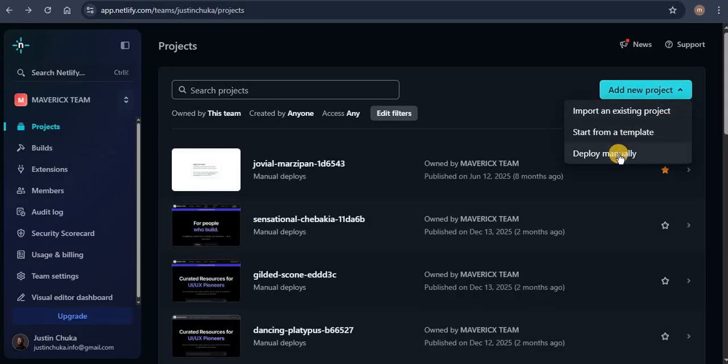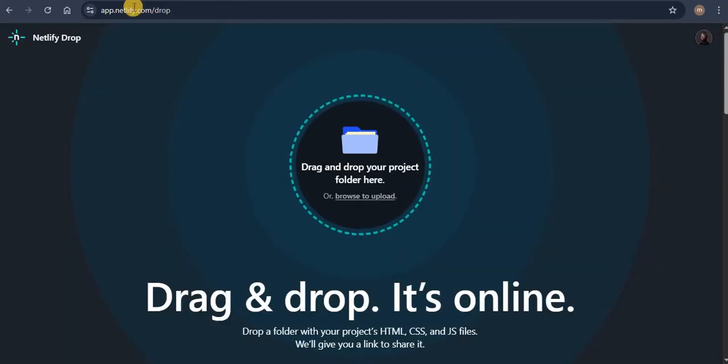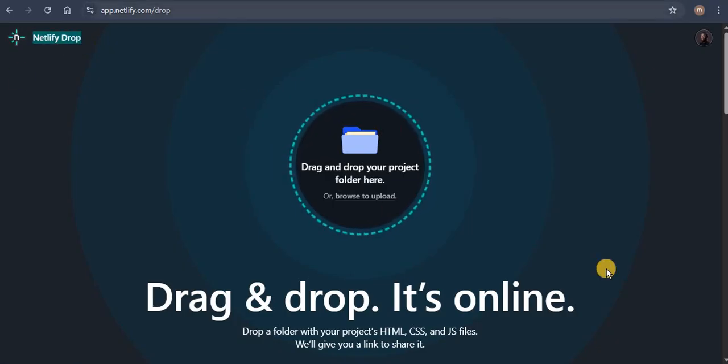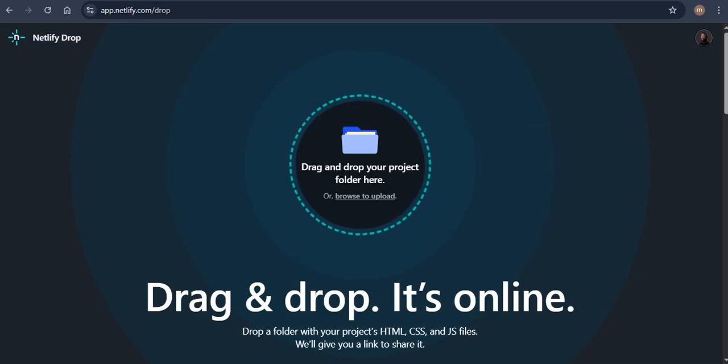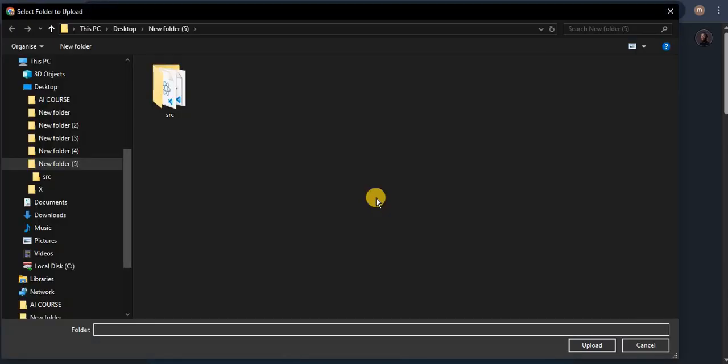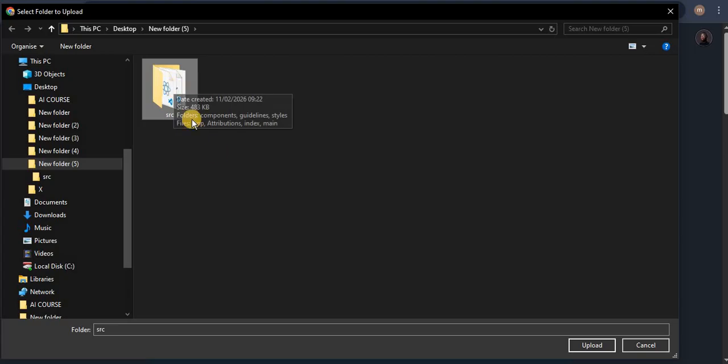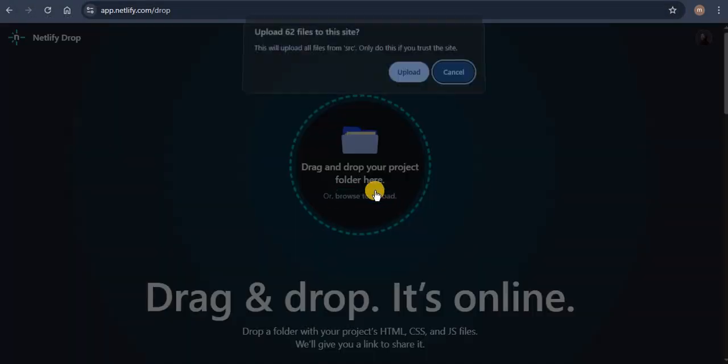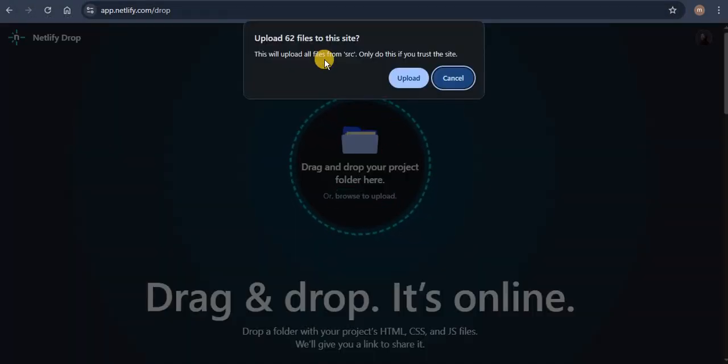Now if I choose deploy manually, it brings me to Netlify Drop. Even if you just type Netlify Drop on Google, it will bring you to this interface. All you need to do is drag the folder and drop it here. If you don't want to drag and drop, you can click on browse to upload, and for every file you're trying to upload, you only look for the src file in your folder. That is this particular file. This is what you have to upload to Netlify. Once you upload it, it loads it in.